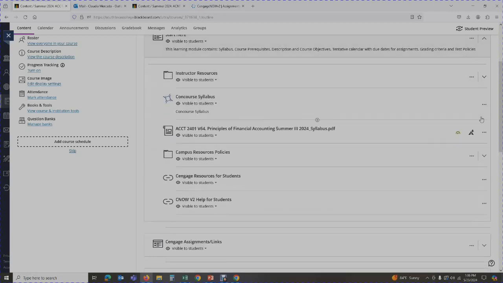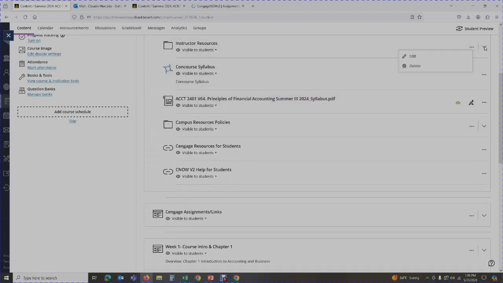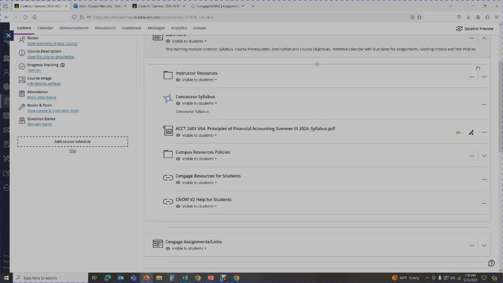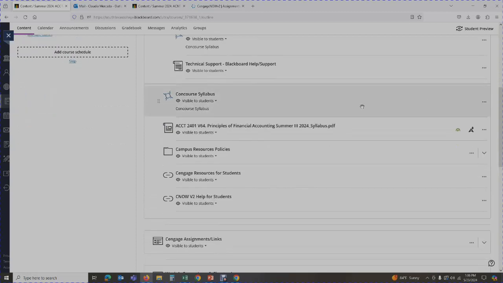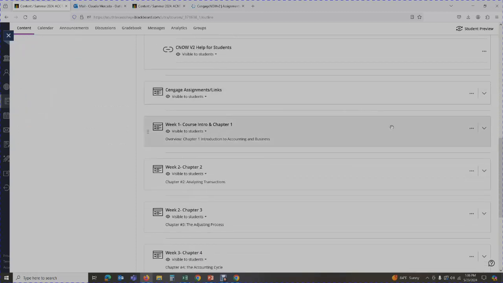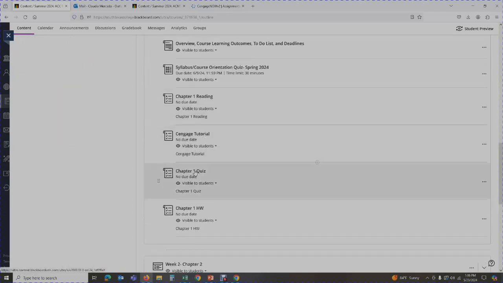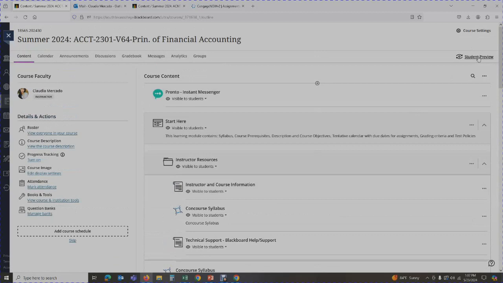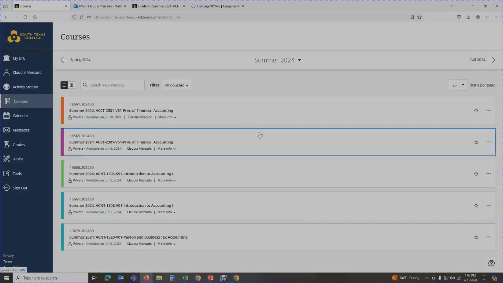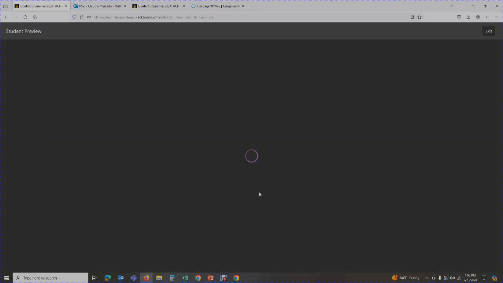Now, the first time that you log into Cengage, you just select any of the links in your week 1 folder. You're going to go to your week 1 folder and select any of the assignments, whether it be the Cengage tutorial, the quiz, or the homework. The first time, it'll ask you to create your account. After that, you just click on the link and it will take you directly to Cengage. Let me go into another class just so we can see that they're the same. The same structure, just different content.